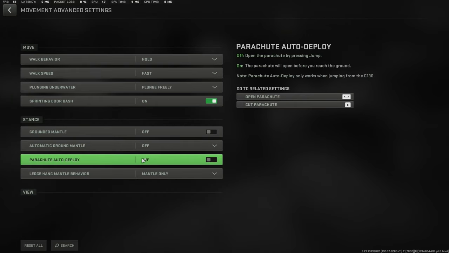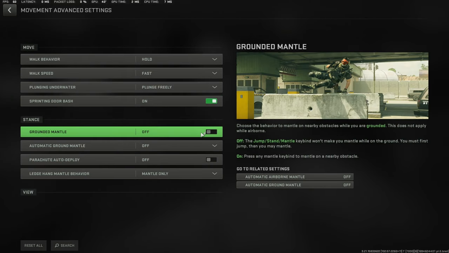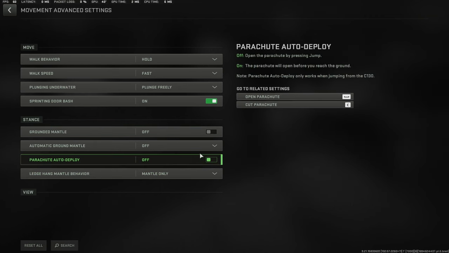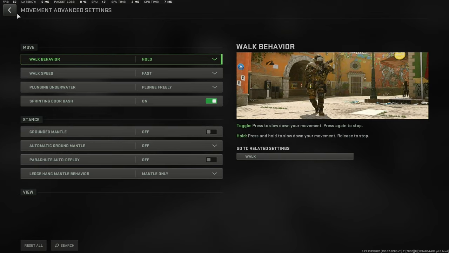Movement advanced settings, I really don't have anything in here that is too much from the default, besides parachute auto deploy, automatic ramp mantle, all those things.